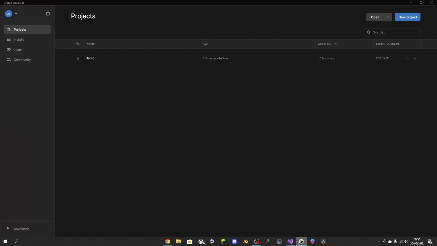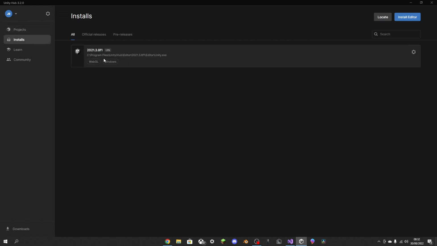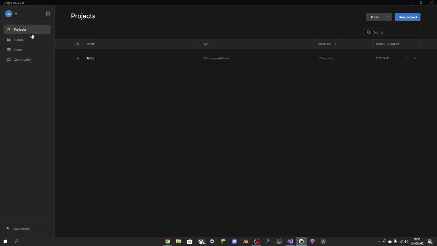And let's go on to Unity. When you go in, you have to install the latest version, even if you've downloaded Unity before. You also need to make an account. This will take about an hour and a half to install. Then you can go to Projects, New Project.